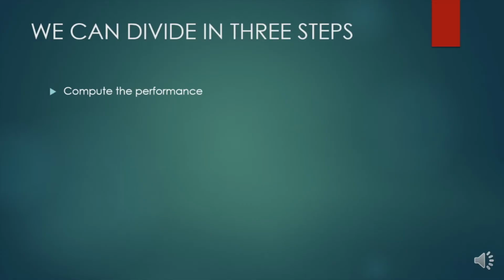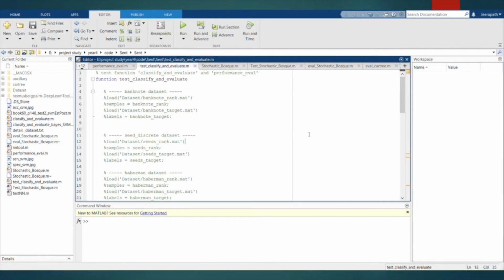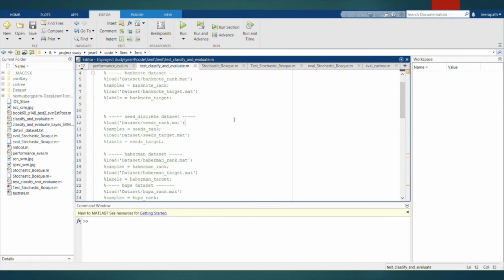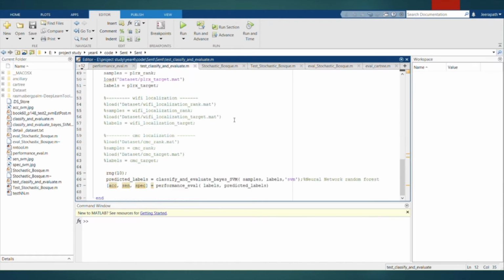The last step is to compute the performance. So in the file, we need to show the result of the performance of classification. In the figure, you will see a lot of the datasets that are commented. So this line shows that we are calling the predict label function, and we are also calling the performance evaluate function.